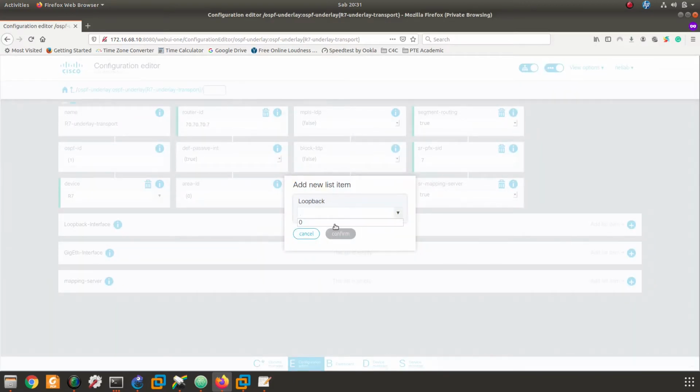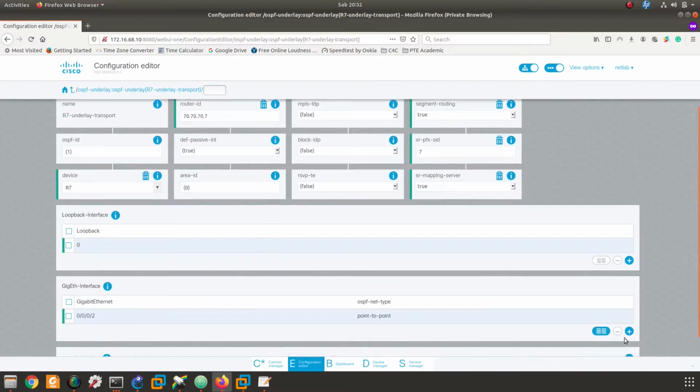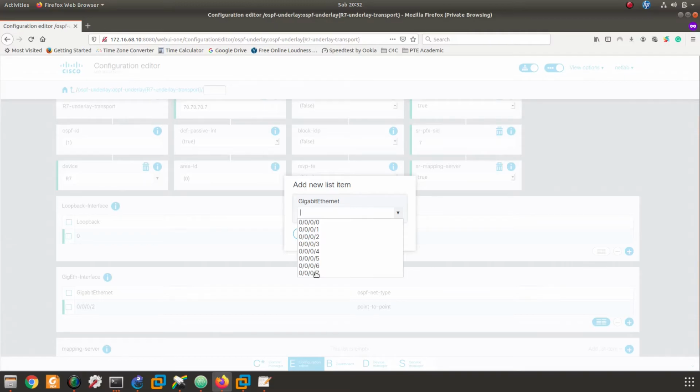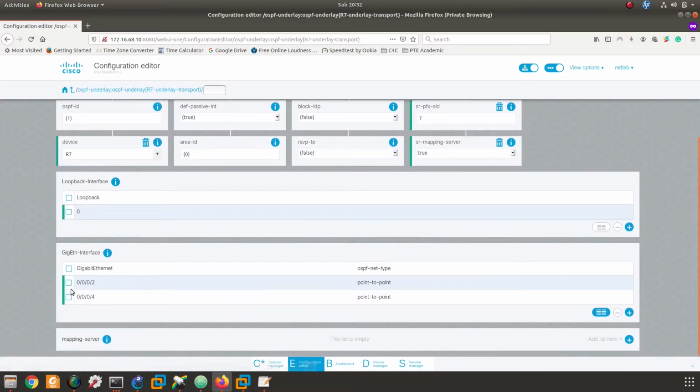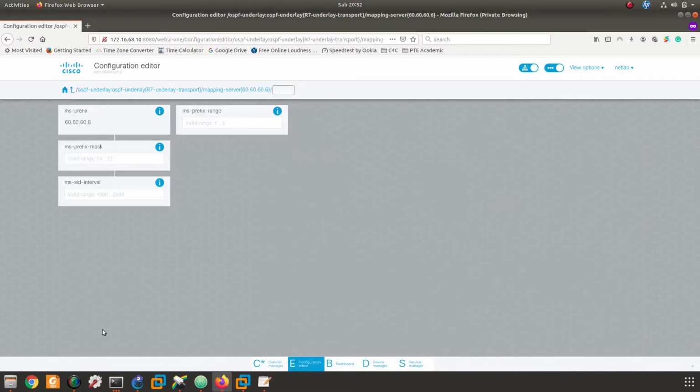What interface? Okay, 0, and then this interface gig 2 as well as gig 4, because our server is connected to router 2 and router 4. We need to enable these two interfaces. And then mapping server prefix. What is the prefix? This is the prefix of the LDP router, 60.60.60.6. We want to map the prefix in the LDP domain that we need to transpose to segment routing. The prefix mask is 32, and then the prefix interval we can start from 1000, let's say 1001.